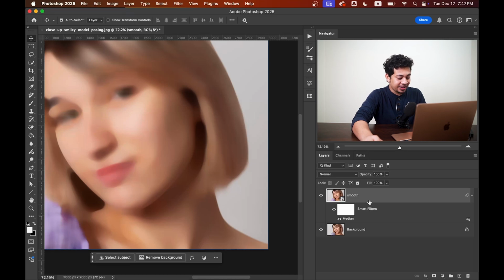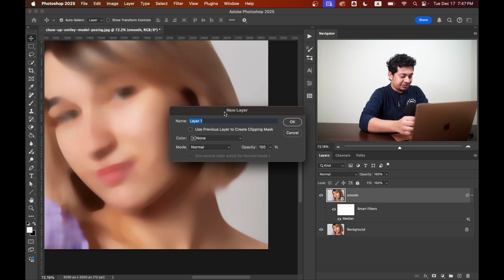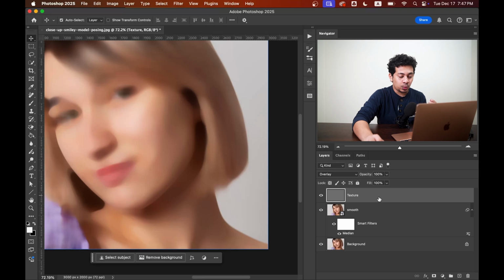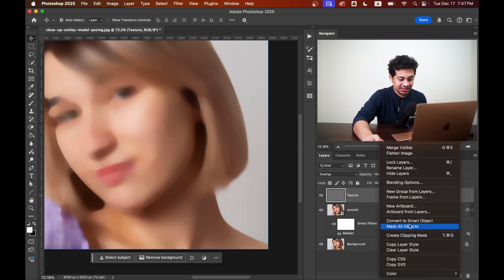That's done. Now we need to create a texture layer. For this, press and hold the Option or Alt key and click on the Create New Layer icon. You can rename this one to Texture. Now change the mode to Overlay and check the Fill with 50% gray option, and hit OK. Now again convert it to Smart Object to make it non-destructive.